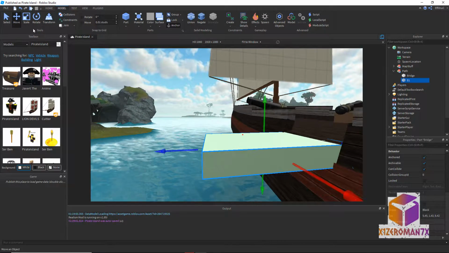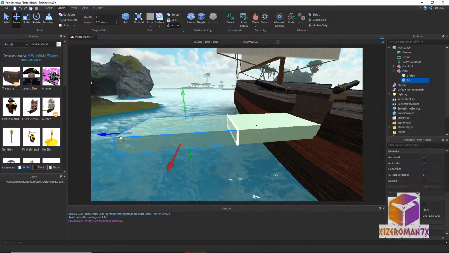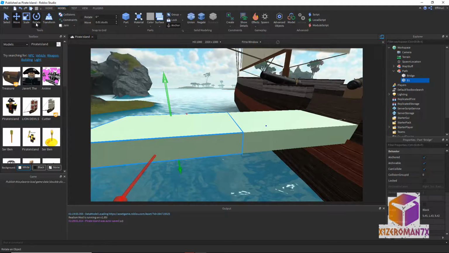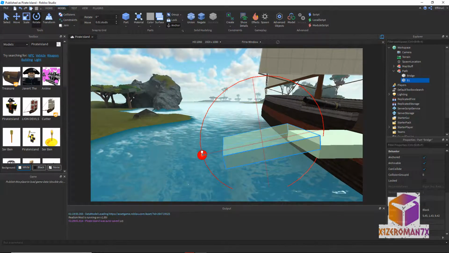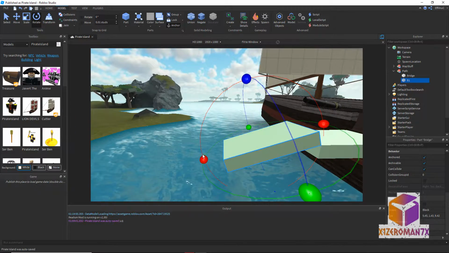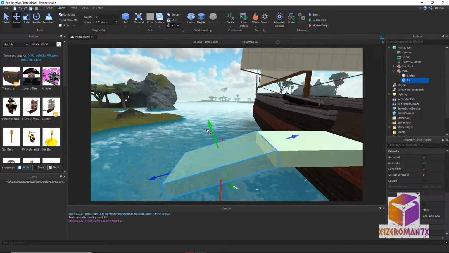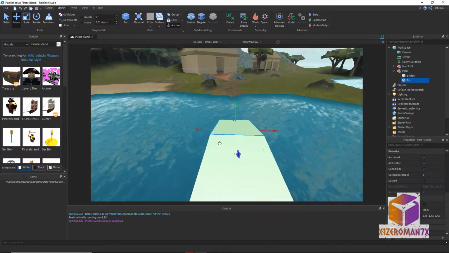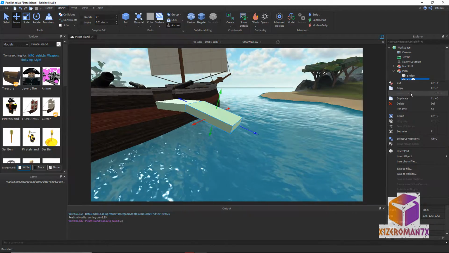And then we're going to move it to the end. There we go. And we're just going to rotate it on this little red axis downwards, so it's like an angle of down. We're going to move it down. So there we go, it's a nice little path down. Very simple. We're going to duplicate it again.